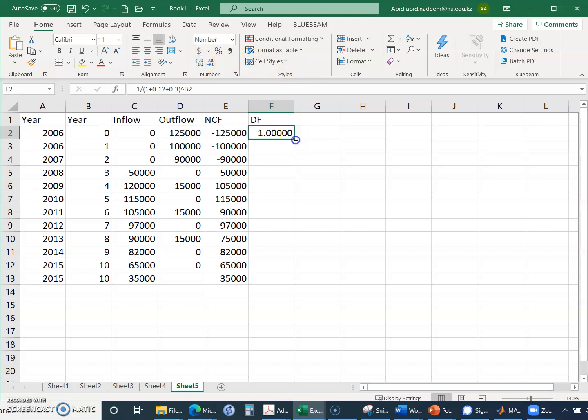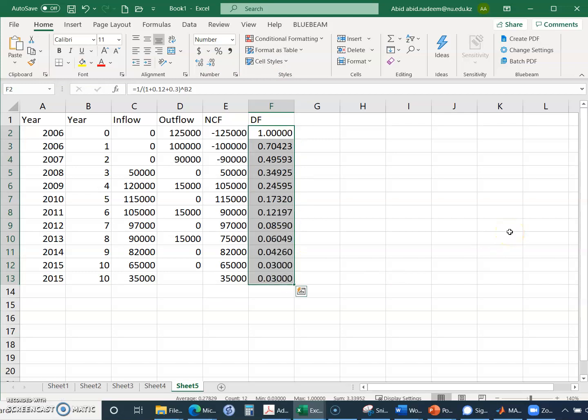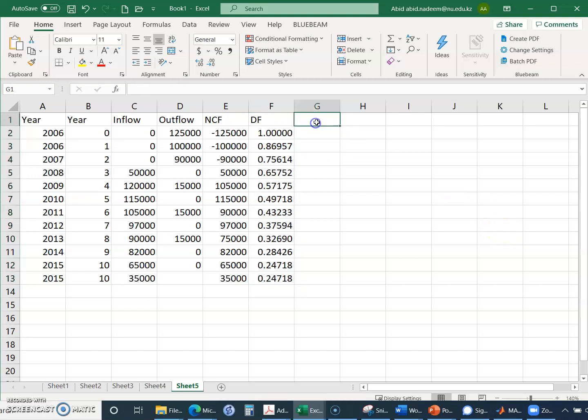Now I can just copy it down over here. So the discount factor will be 12%, and then 0.0. Yeah, there is some mistake. It should be 0.03. Now I copy it again, so it will be here 0.24718.